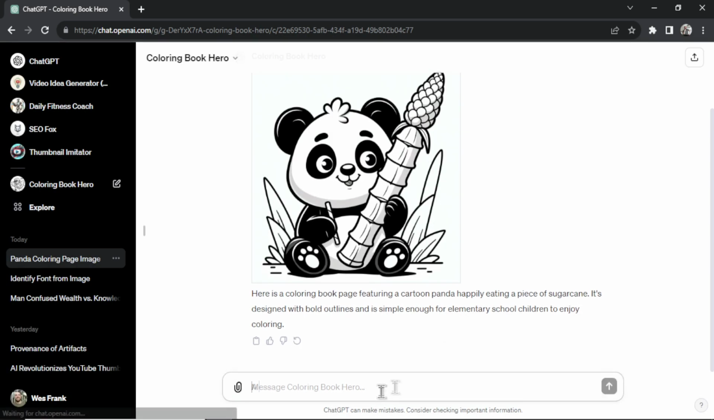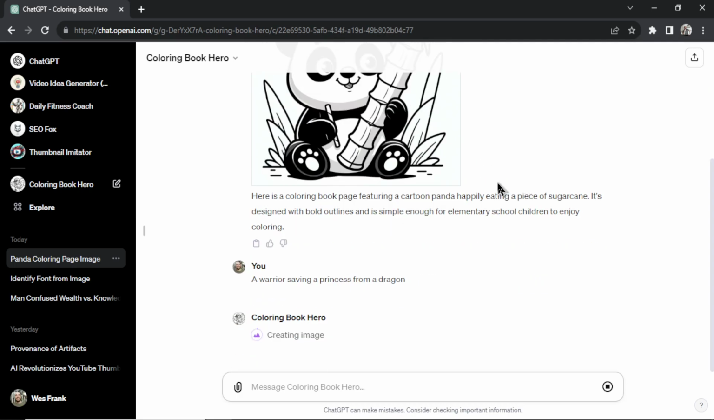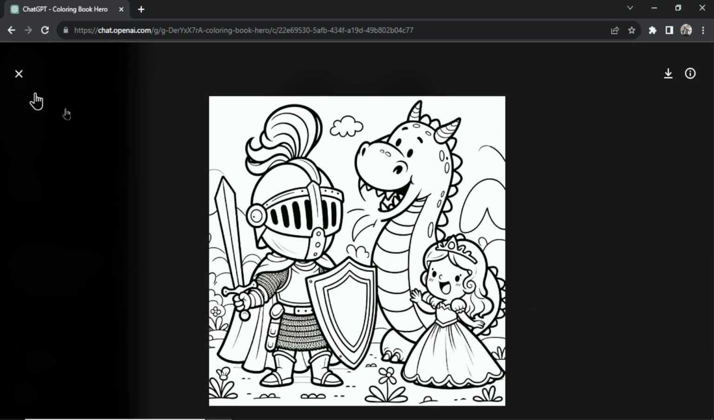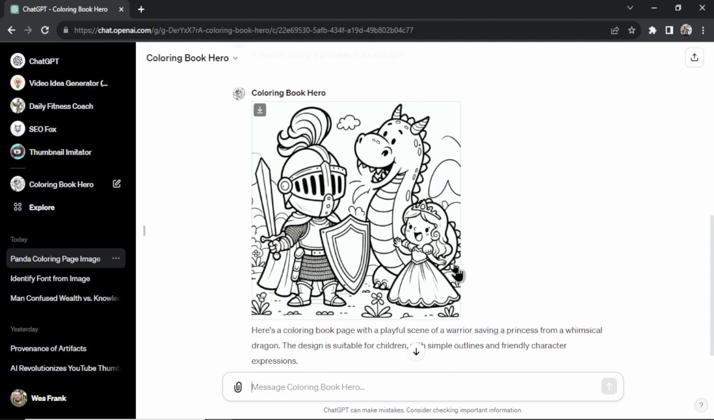Let's try it again. A warrior saving a princess from a dragon. I'm just thinking of fairy tale stuff. I don't know why coloring books make me think of that. Again, right away to create the image. Okay, everything is children-like. I'm getting children vibes from all this. What if I tried something a little more mature? Would it still turn it into a children's theme?